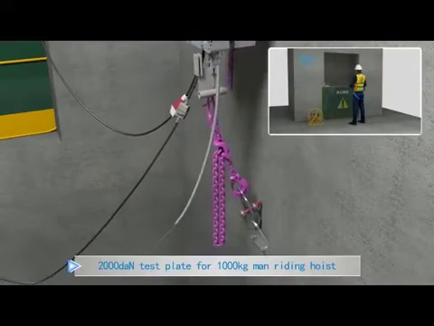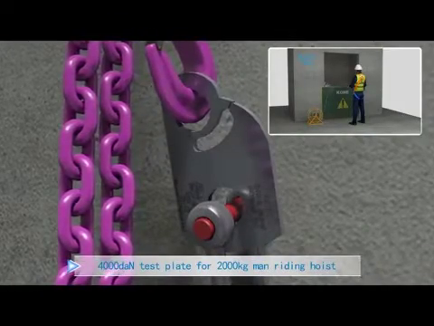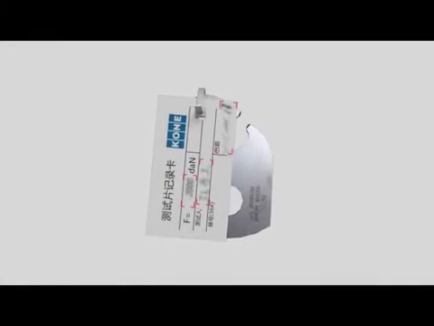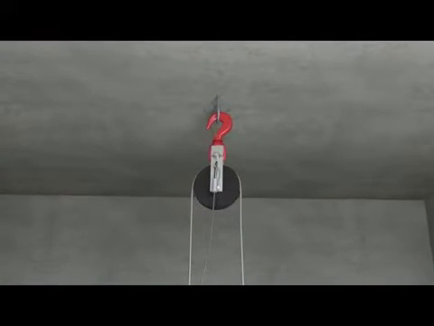Drive the hoist slowly upwards until the test plate breaks. Store the test plate with the record card. After testing, check the condition of the hoist pulley and lifting eye from the topmost landing.